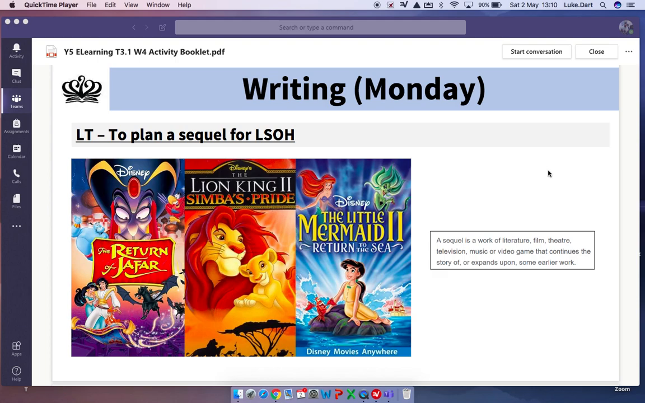So, English learning target: to plan a sequel for Little Shop of Horrors. Now, first of all, let's discuss what that word sequel means. Some of you guys might have heard of this before. Basically, a sequel is a story that carries on or follows on from a previous story.